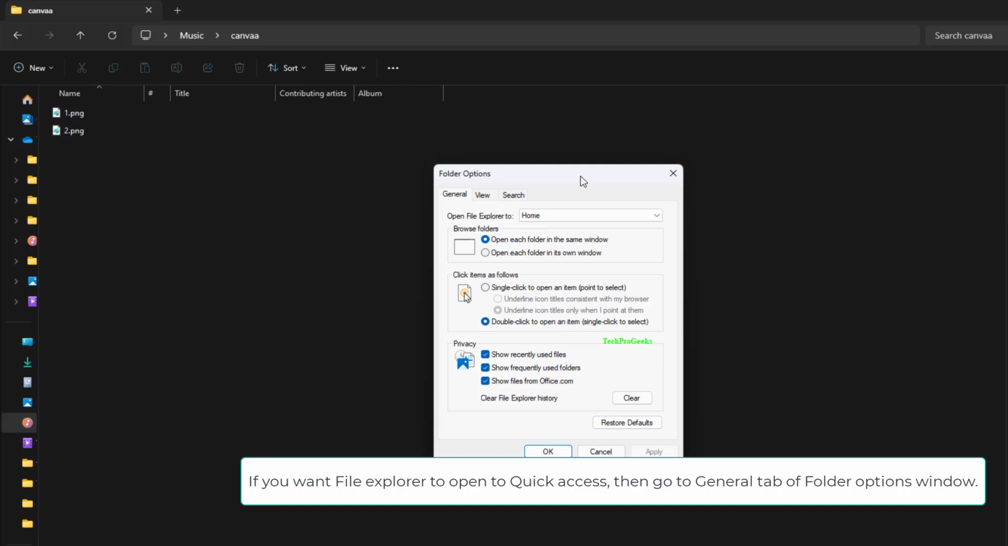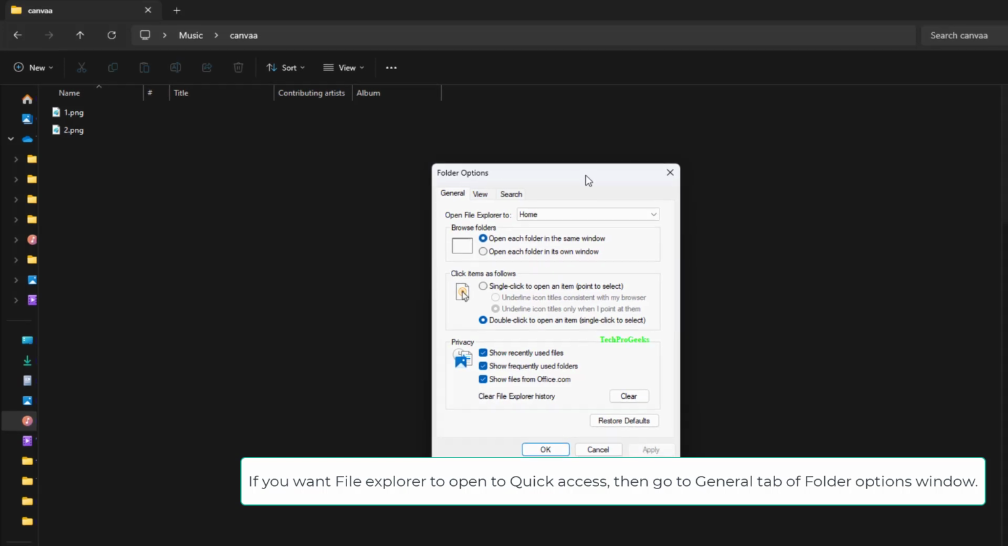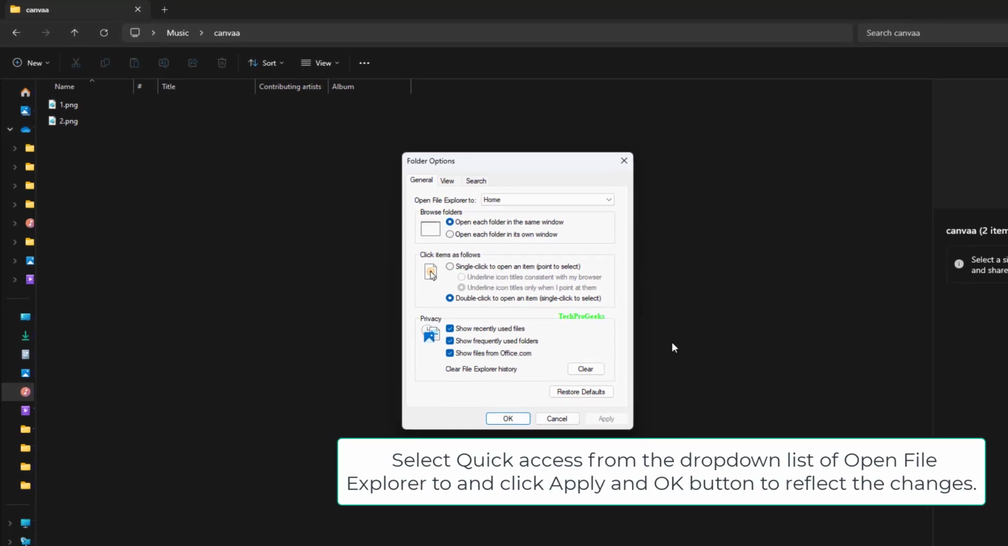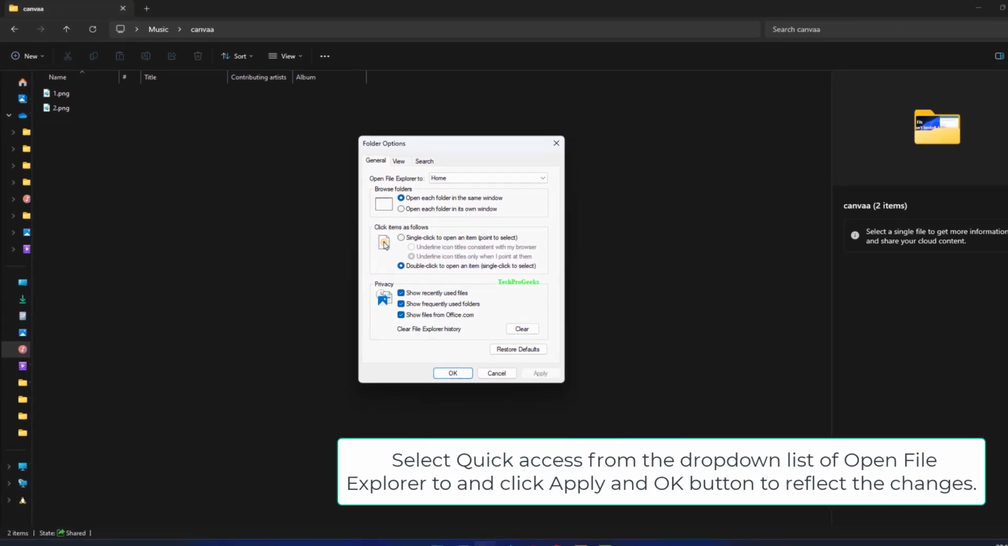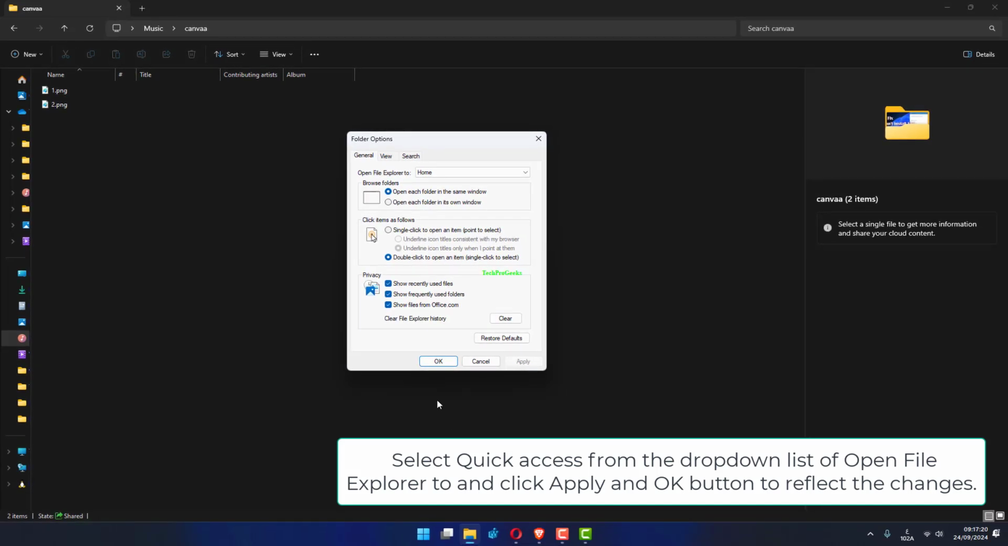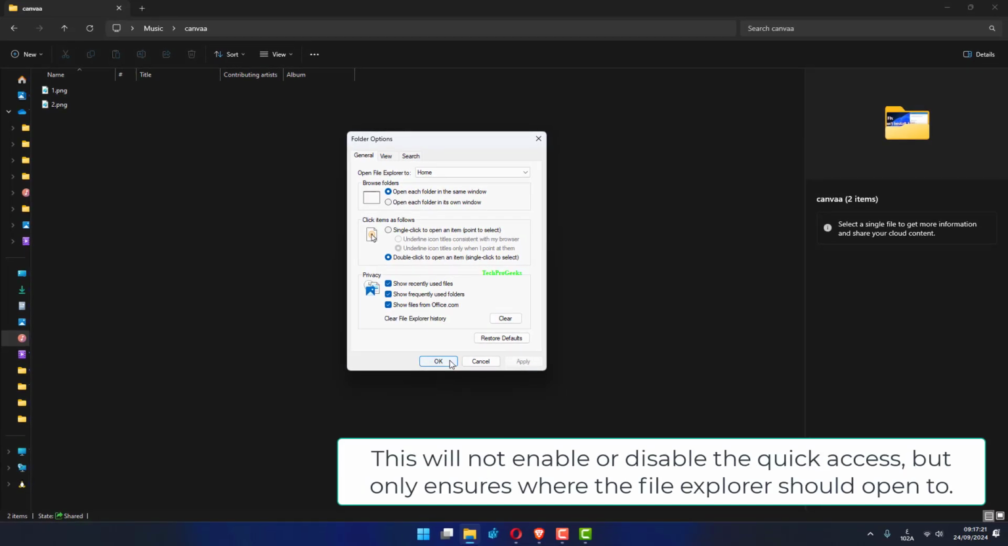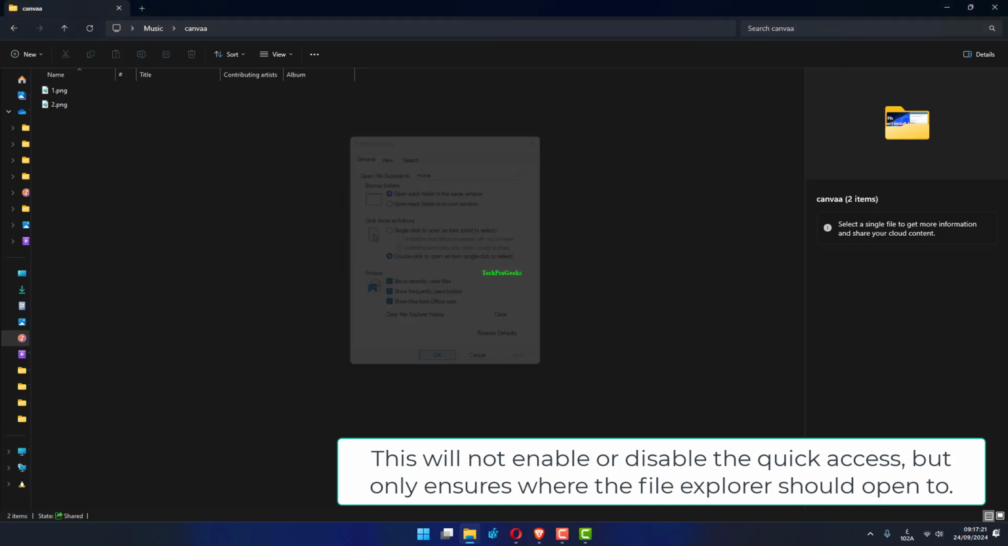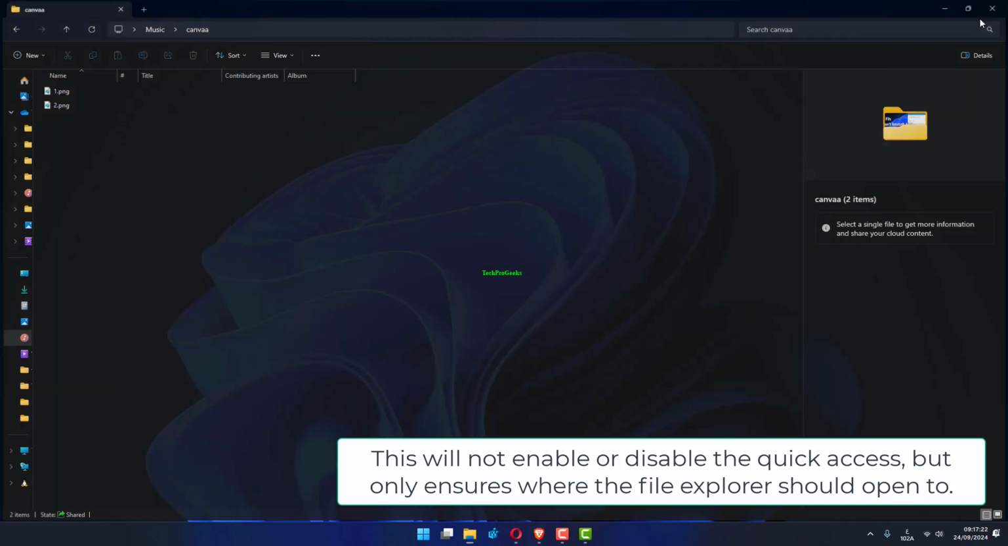If you want File Explorer to open to Quick Access, then go to General tab of Folder Options window. Select Quick Access from the drop-down list of Open File Explorer and click Apply and OK button to reflect the changes. This will not enable or disable the Quick Access, but only ensures where the File Explorer should open to.